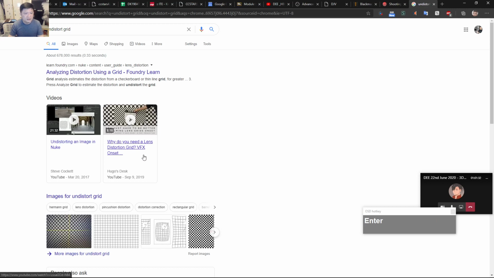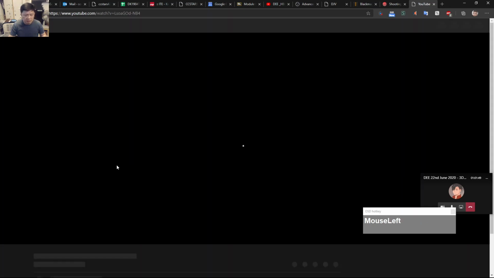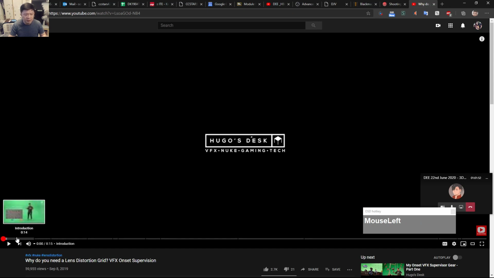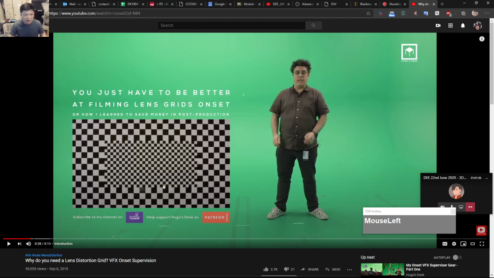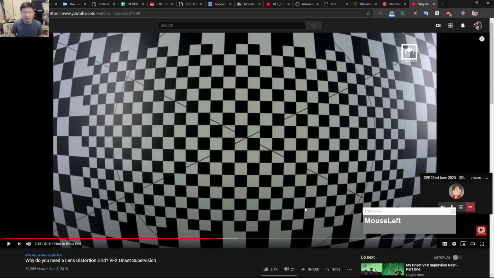Okay, so say, why do we need a lens distortion grid? So for VFX on set, this guy will explain very well why you need to have a grid. Usually for big visual effects productions, like Lucasfilm, every lens will be calibrated with a lens grid that looks something like this. Let me just stop here. Like this one. So you usually position the camera in front of the grid, and then you keep on tweaking from the distortion. Like for example here, when you place the camera in front of the grid, you can see the distortion very, very clearly.